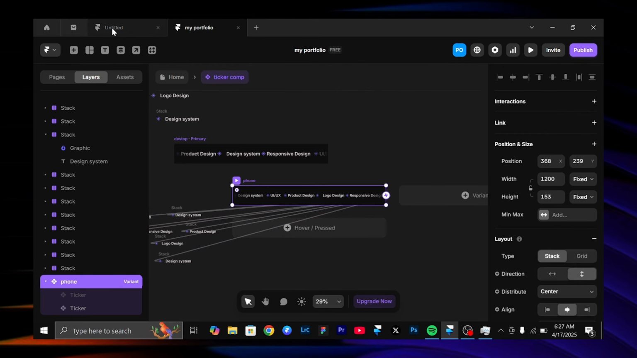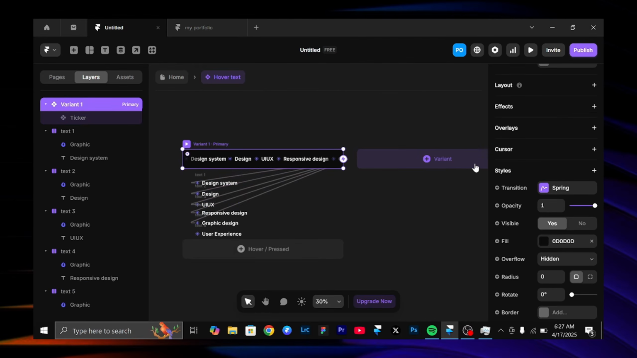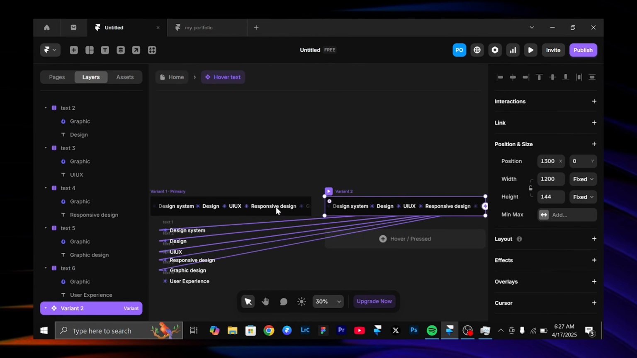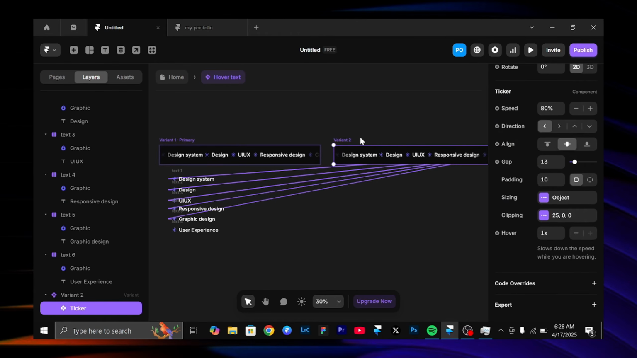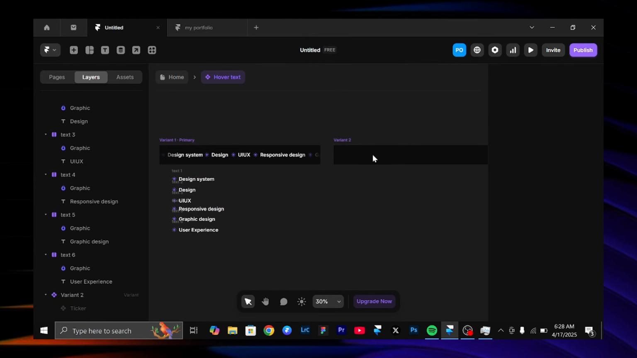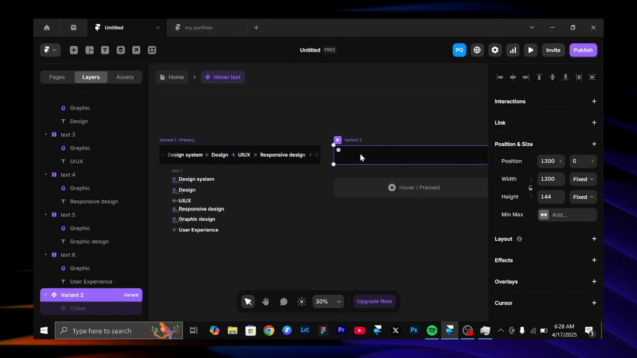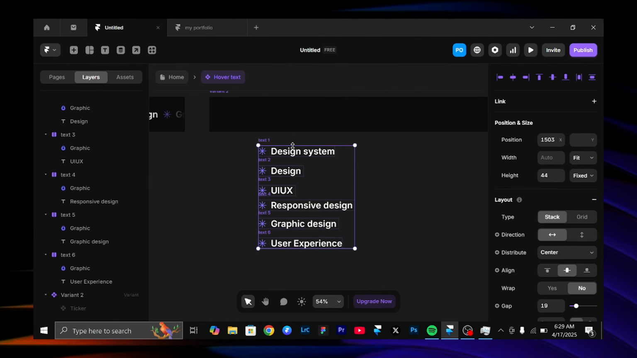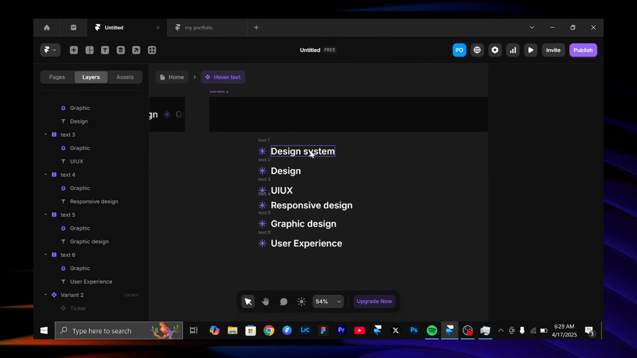It is through using variant. So to add a variant, you have this plus here. Let's just click it and it will bring out another frame. I'll be detaching the ticker component from this second variant. Let me just backspace to delete the ticker component. So the next thing I'll be doing is to copy this text again. I will just take my time to reduce all this text down to 20.